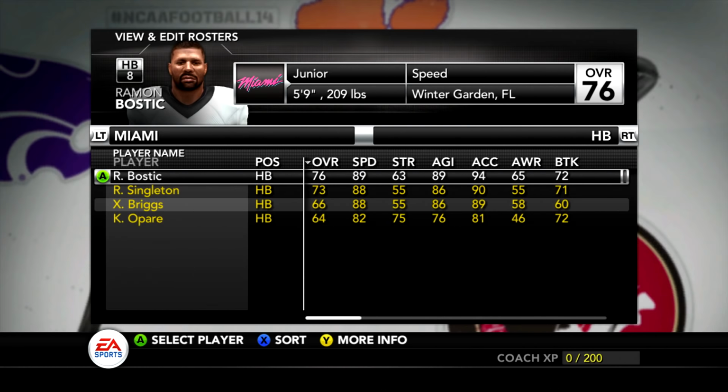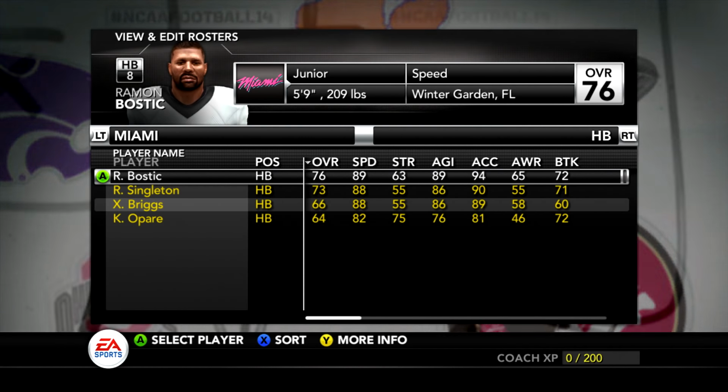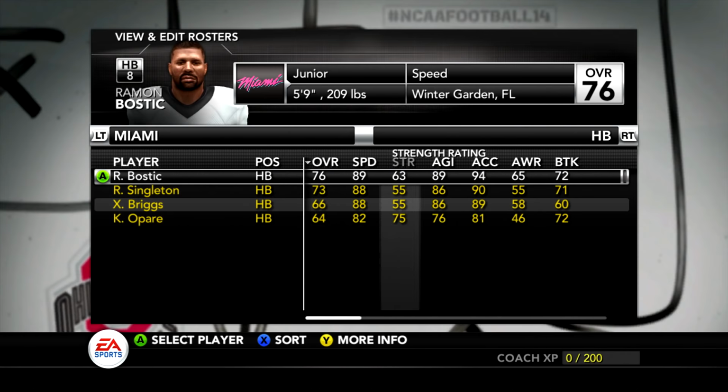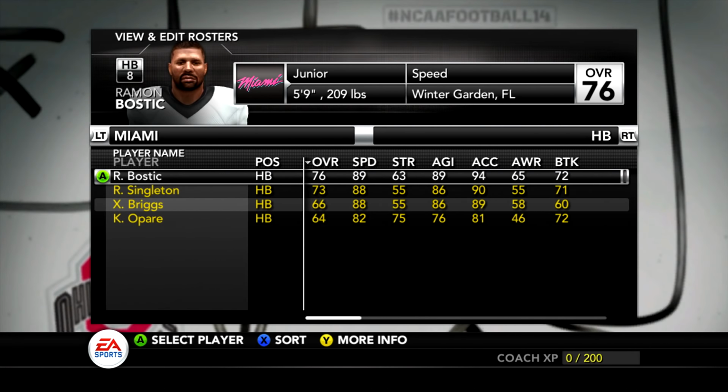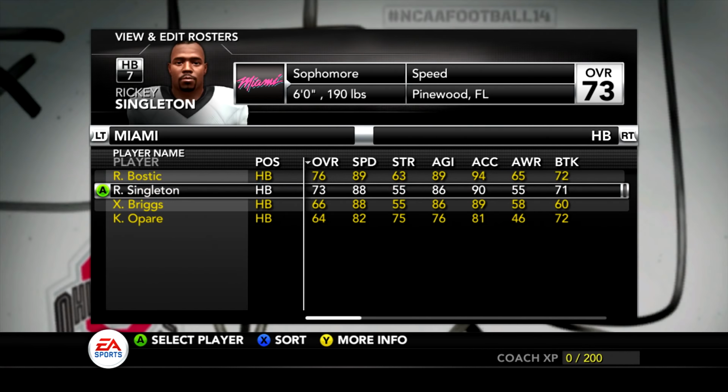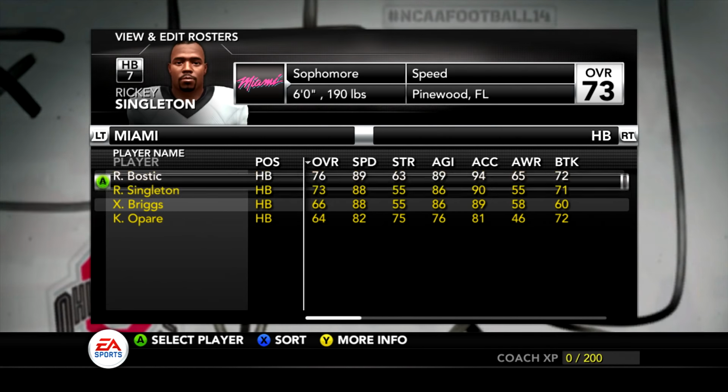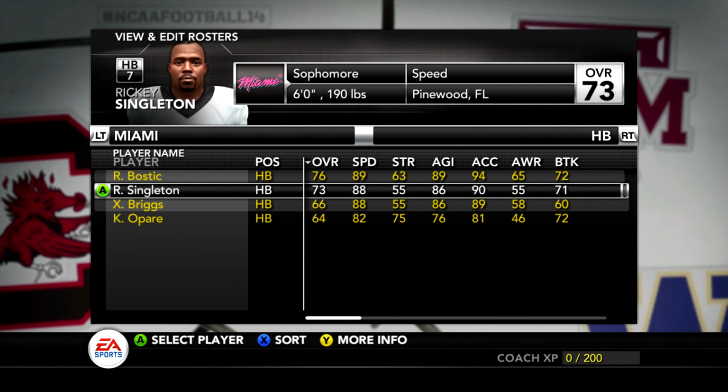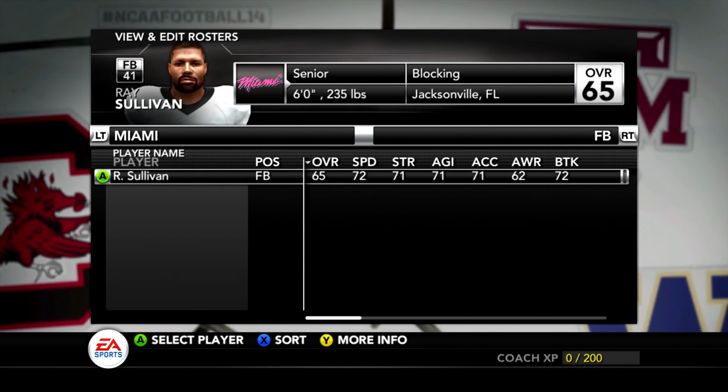The running backs, Ramon Bostic will be our starter. A little bit undersized, 5'9", 209, can catch the ball fine. Great acceleration, great burst out of the hole. Can make a lot of guys miss. We don't have much depth. I pretty much had to prioritize getting big-time starters. But Ricky Singleton, the sophomore from Pinewood, Florida, is probably one of our top depth guys that we might have a future with. But I'm hoping him and Bostic can carry the load for the squad.